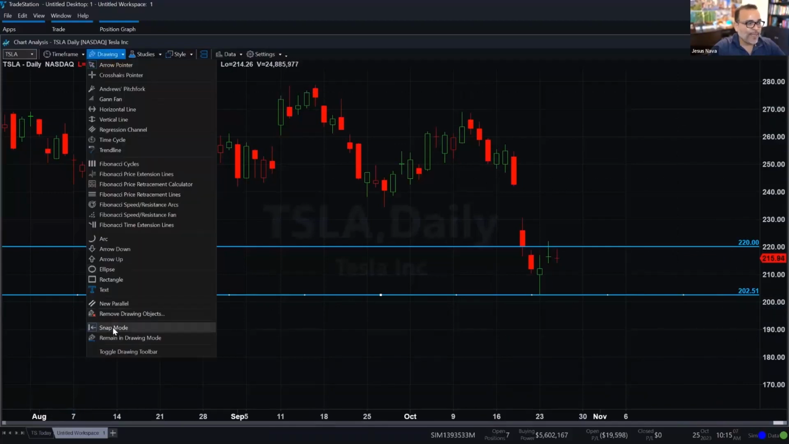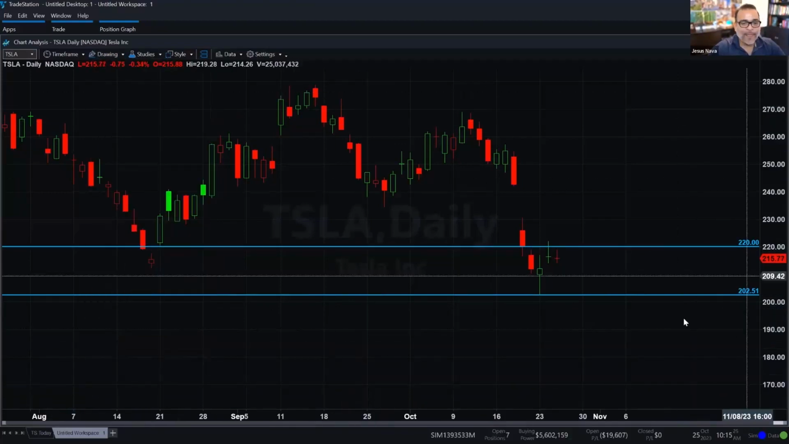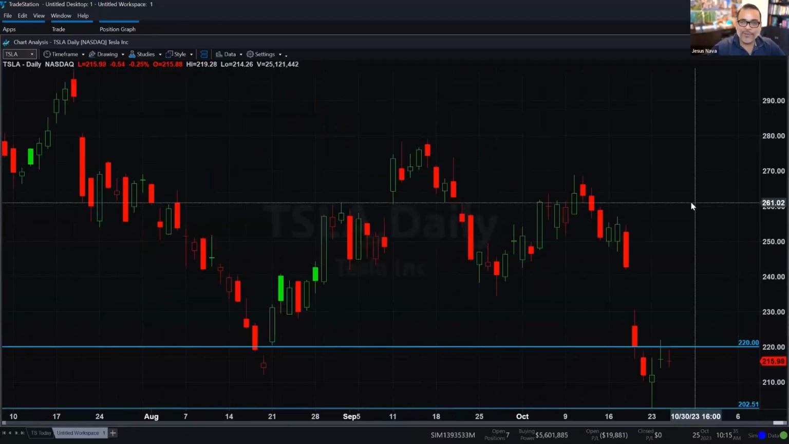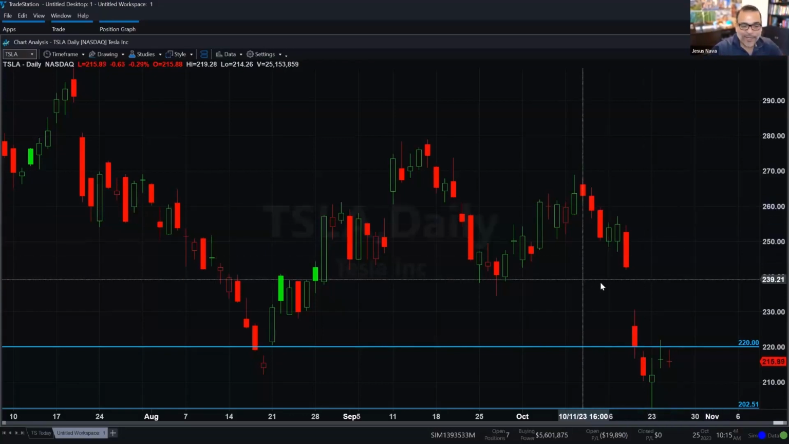Let me go to drawing and turn it off. So once you put in your drawing, then you can just come here at the bottom and reset the scale if you want. This is a reset. It just resets the scale to the way you had it before. But one thing that I want to do also is get alerted if the price activity touches any of these lines. You can do that in the customize dialog.